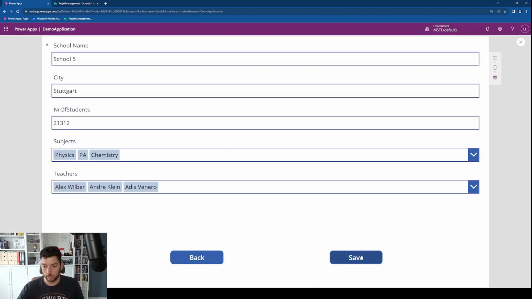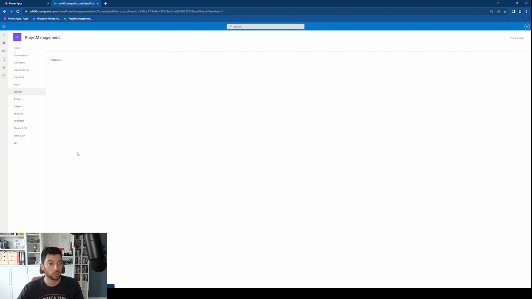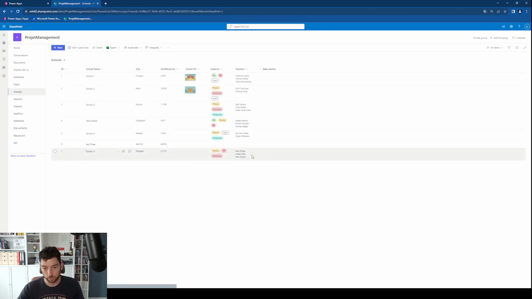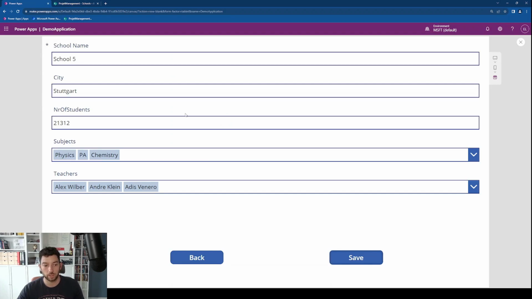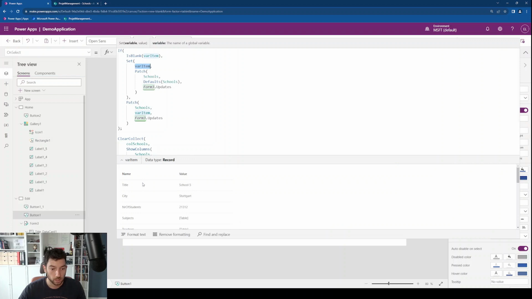If I click now save, we should have here a new school called school 5 with the information. On school pick we didn't use that field. And also in my var item, I have now the school number 5, Stuttgart, the information that I just entered. So this is how you can also save the information that you just created in the variable.